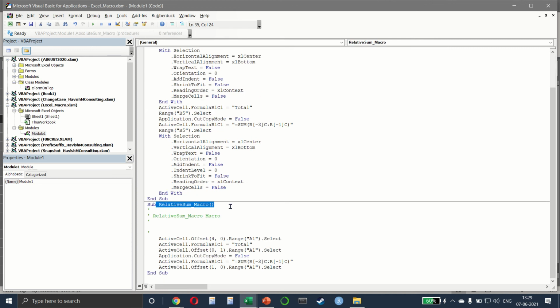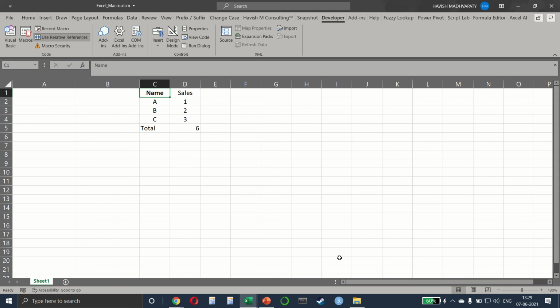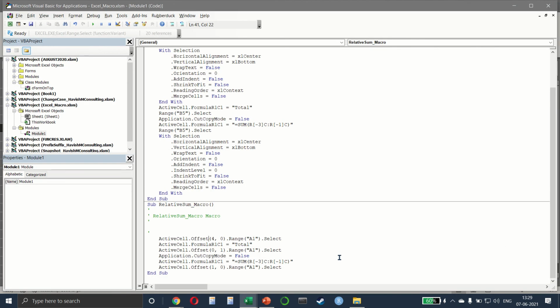But in the case of the relative sum macro, you will notice that it is doing something called active cell offset. You will see the same thing in Google Sheets as well. So the idea here is that the cell which we were selecting, which was, remember, C1, it went 1, 2, 3, and 4 cells down. That is why it is saying that it went 4 rows down, and 0 means that it was in the same column. And do not be confused with this A1 here. The A1 does not refer to the cell A1, it actually refers to the active cell. That means the cell from where you're doing an offset.